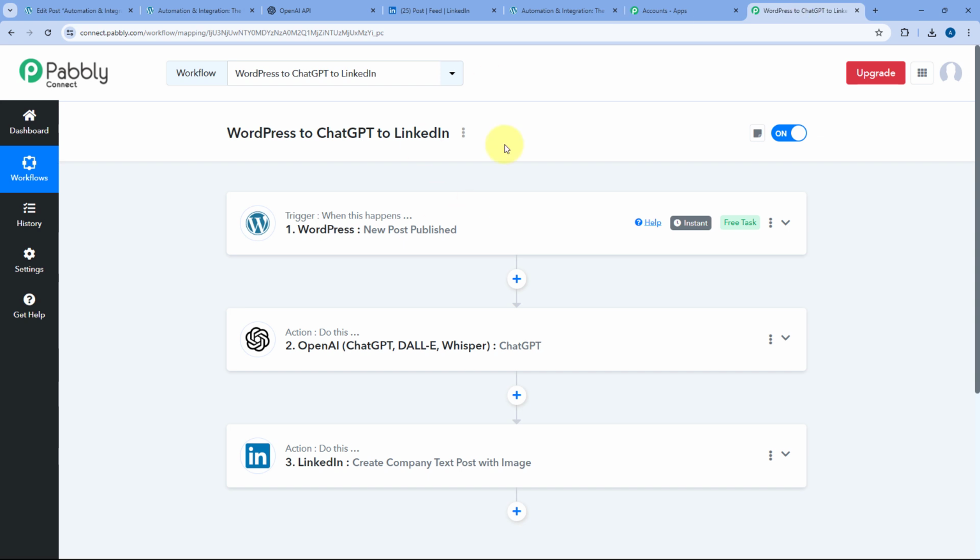So this means the automation workflow which we have created is working perfectly fine, and we have tested this automation in real time. So not just these applications, you can connect plenty of other applications with Pabbly Connect.